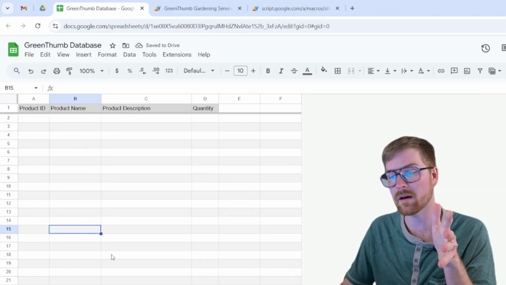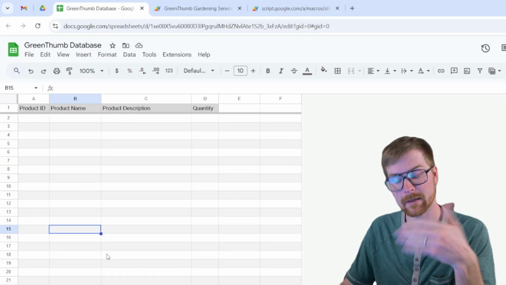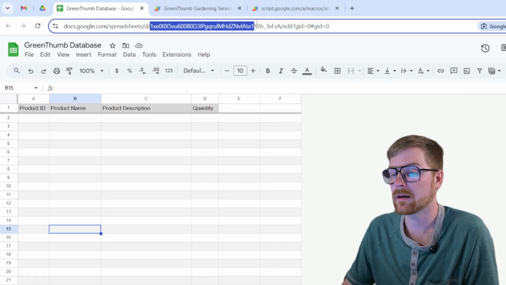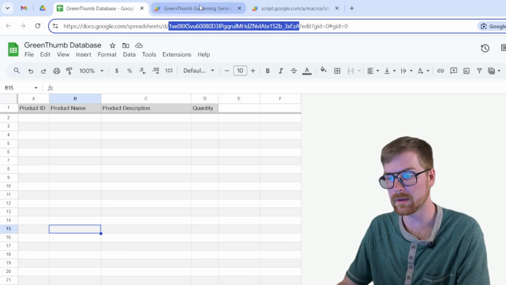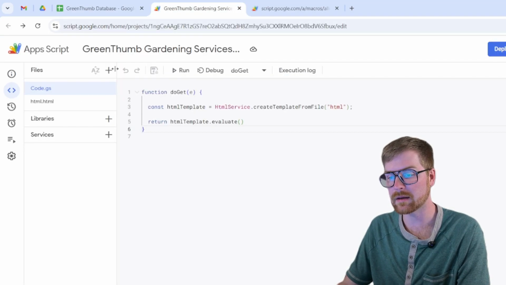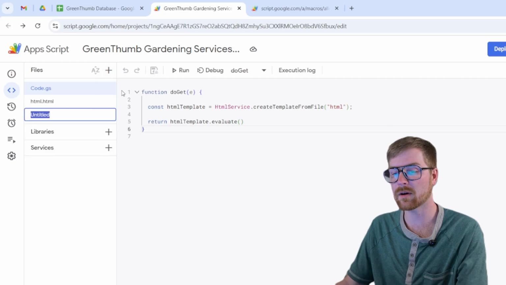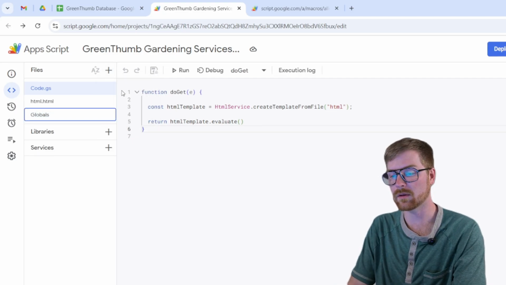Great, this is all ready to go. It's ready to start collecting information. So let's copy the ID of this spreadsheet, and then let's go back in here. Let's create a script file, and let's call this globals.